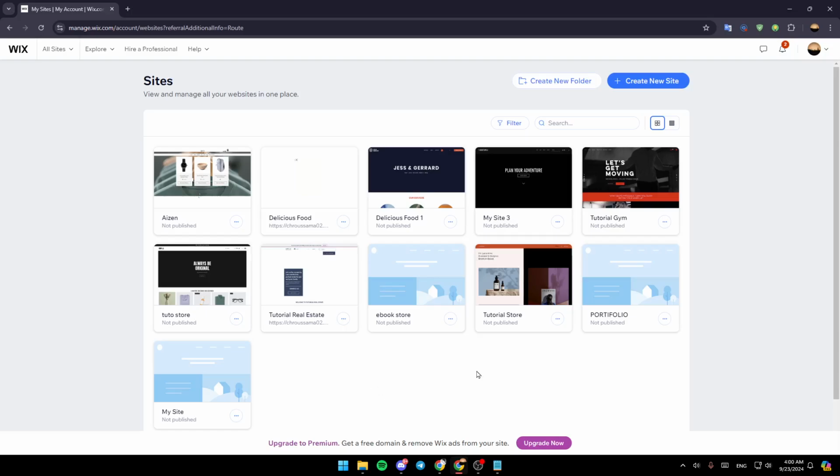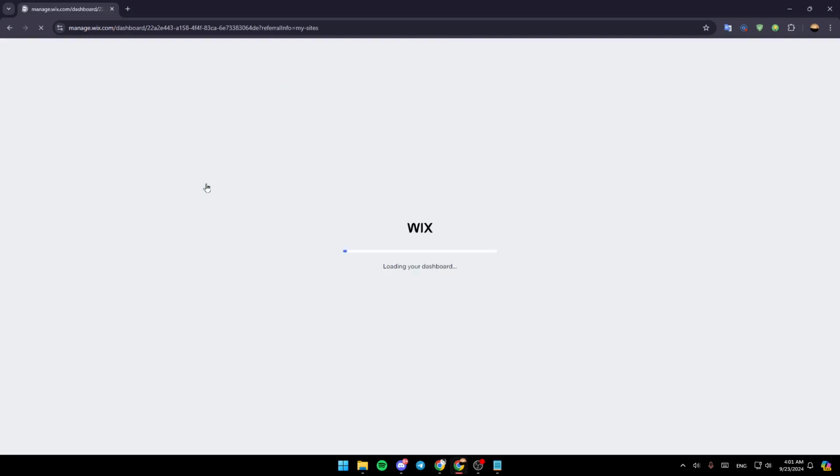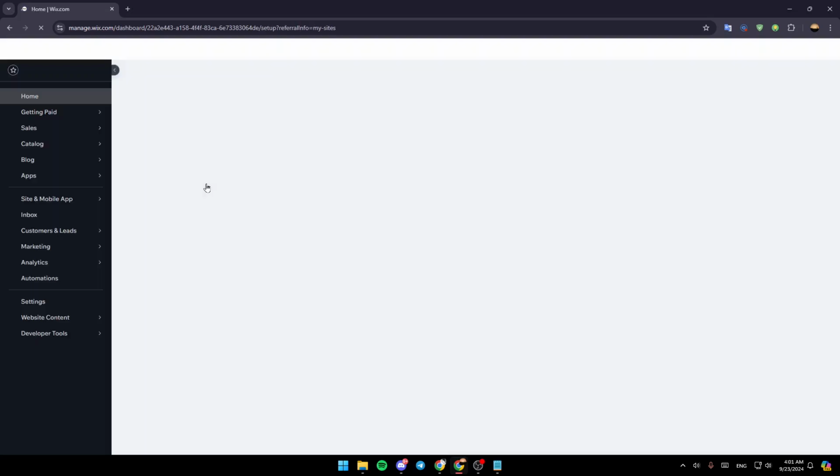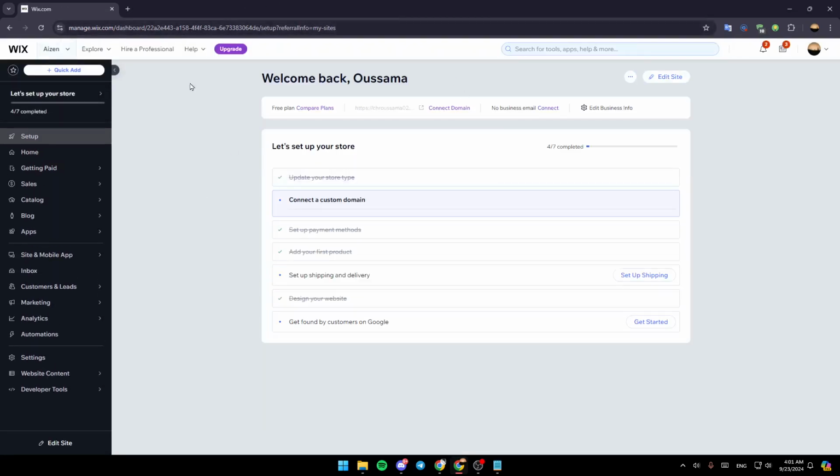As you can see guys, I'm right now on Wix.com and this is how the homepage looks like. Right here in the top, you're gonna find the option to create a new folder, and right next to it, you're gonna find the option to create a new site. In the center of your screen, you're going to find all of the sites that you have on Wix. So right now, go to the site you want to edit, have your mouse over it and click on select and edit site. Once you do that, you're going to be taken to your dashboard.